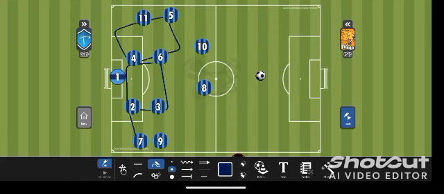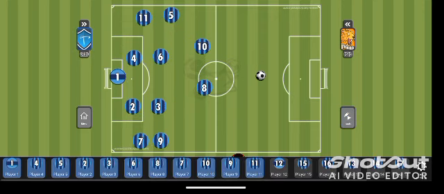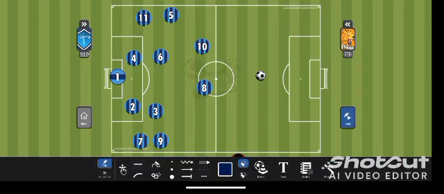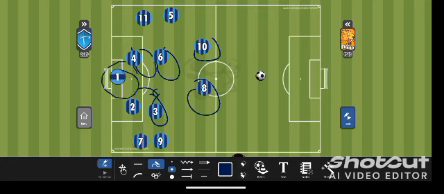This is box defending. This is called box defending. Because if a player dribbles past them, like this player has dribbled past, here is another player to cover him. He passed this one, here is this player. Let's say they dribble past them as well. There is them and the goalkeeper in the penalty box.